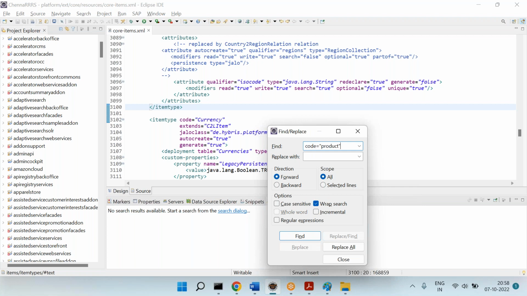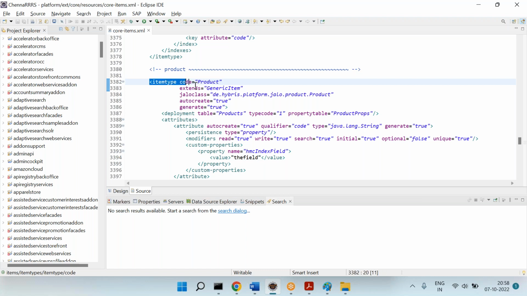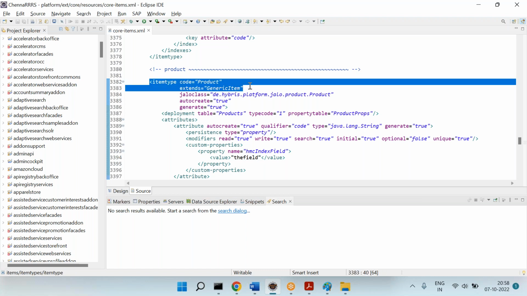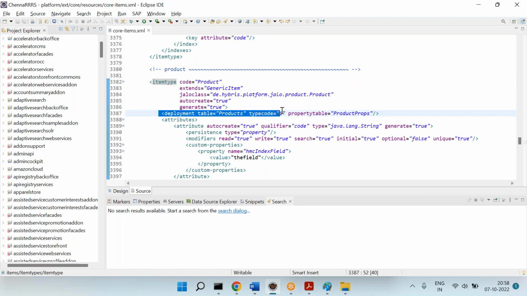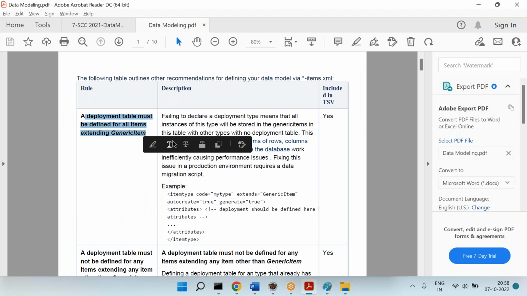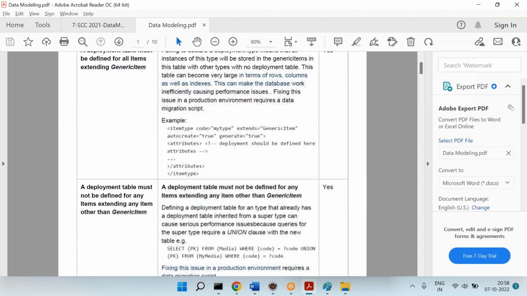Let's go on to see the product table. So we can see the product table is extending the generic item. That's why there is a deployment. Like that, we have the best practice rule you need to follow.